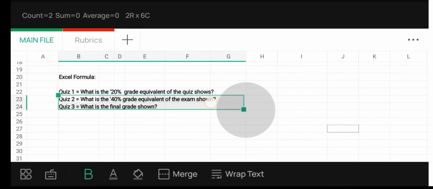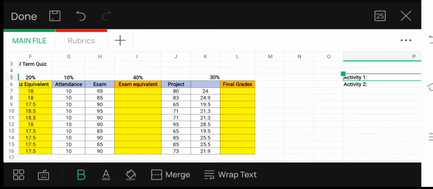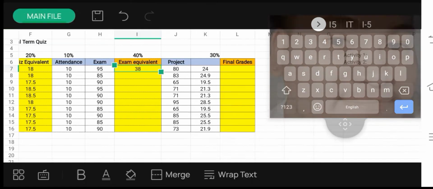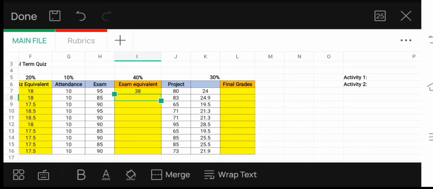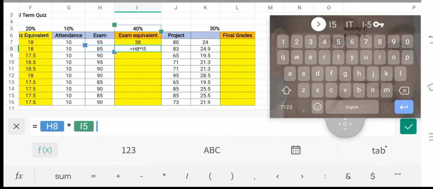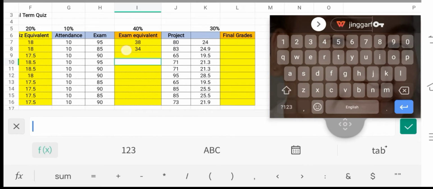So right now, let's proceed to the second quiz. What is the 40% grade equivalent of the exam of this data above? What we are going to do is repeat the same process as we did with the first quiz. However, the only difference is that the position of each data in our table will be different now in order to solve the problem.